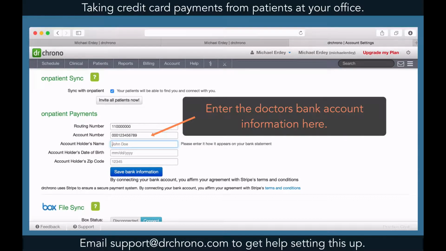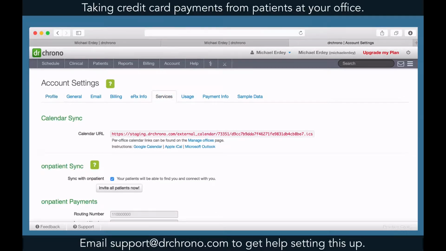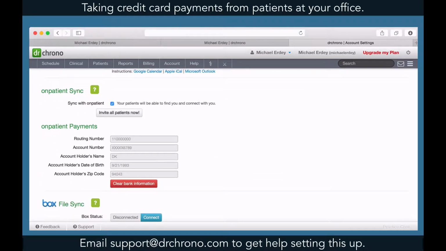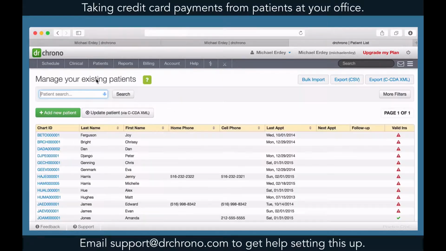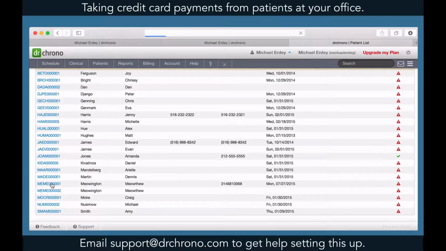So right now, Michael, who's sitting next to me, is entering the doctor's information. When you enter the credit card for that patient, the money will go directly into your bank account. Now, once it's in, that saves it. And so once that's set up, you can actually add those cards for the patients and charge those to charge patients. Awesome. So let's go into a patient right here.